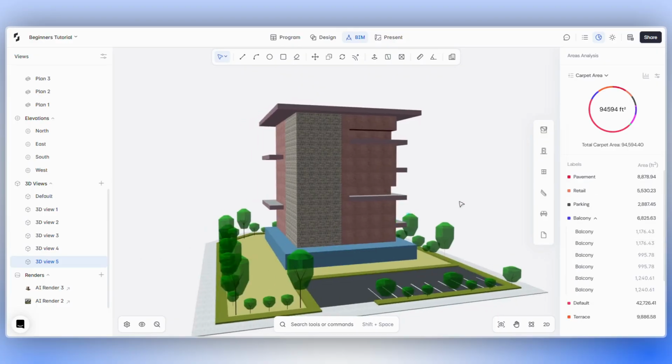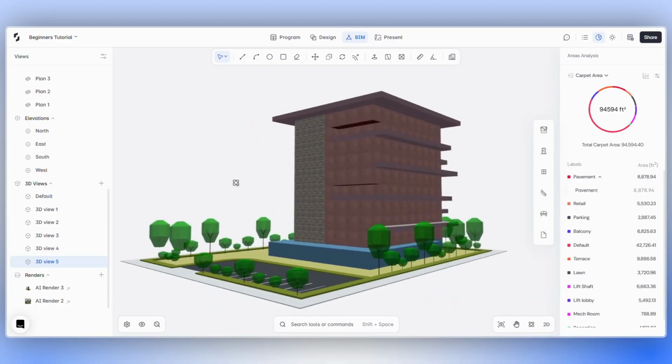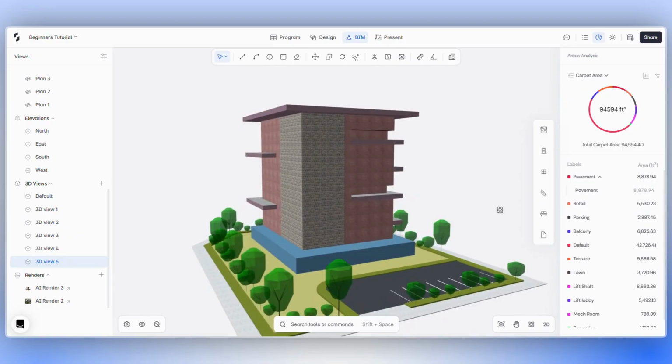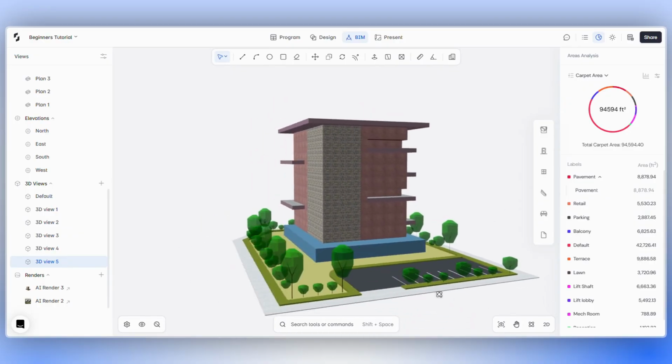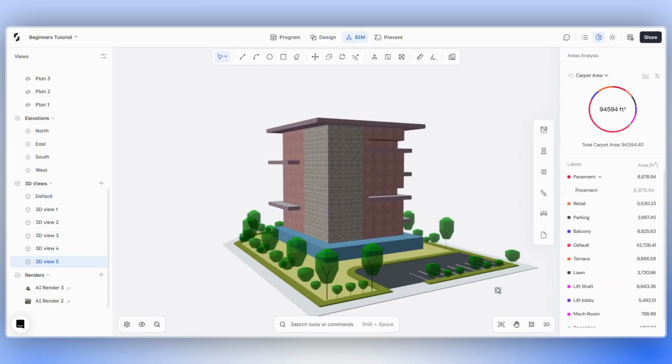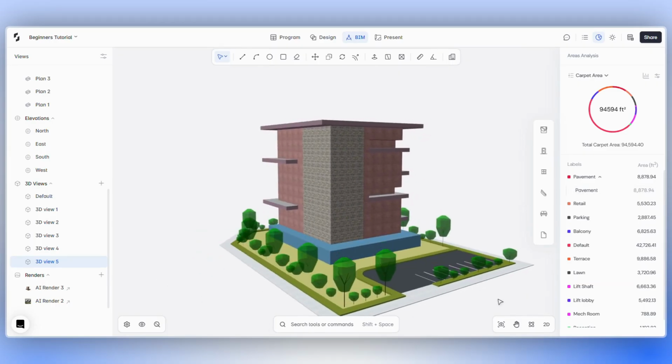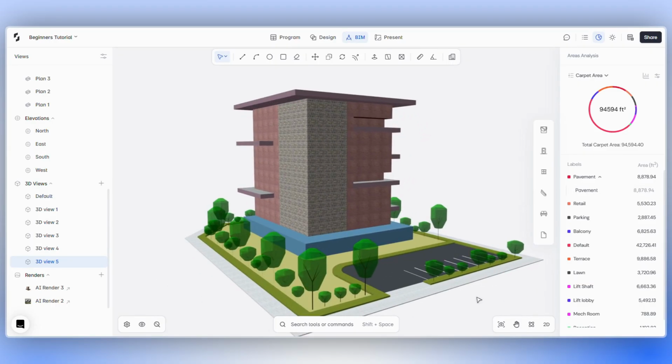We've successfully created our concept model. Now, let's create some render views from this model. At an early stage, this process can be cumbersome, especially when we don't want to invest too much effort into rendering at this point in the project. With Snaptrude, you can utilize AI renders to quickly create your concept render models.